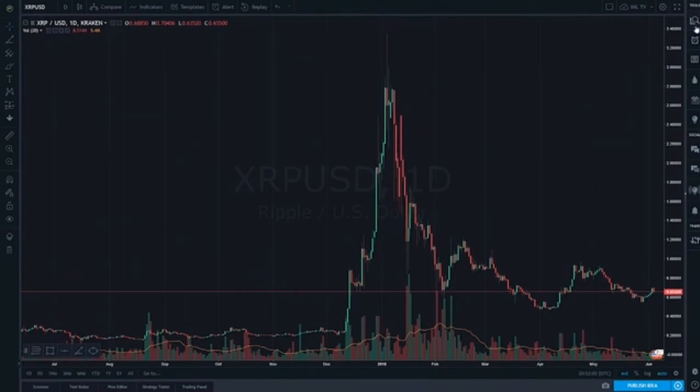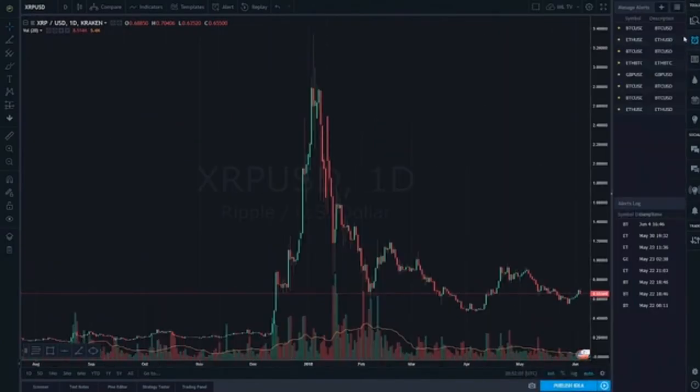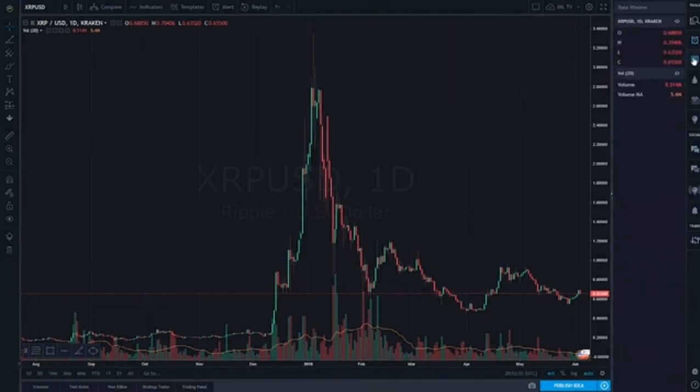And over here on the right hand side, in this alarm clock, you're going to be able to see all of the alerts. Over here in the data window, you're going to be able to see the open, high, low, close, and information related to the indicators that you have on your chart.